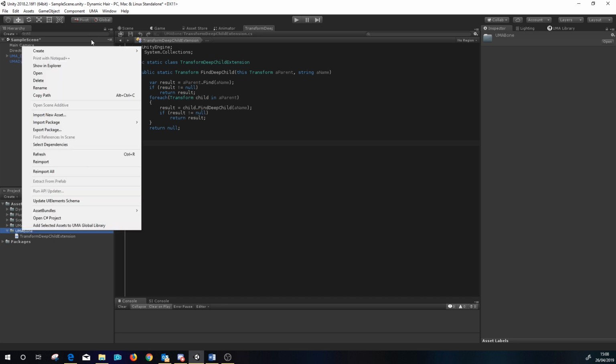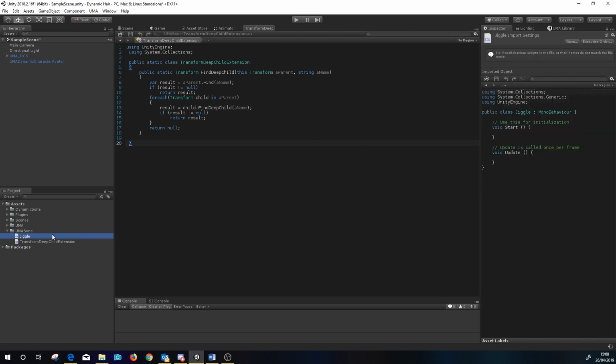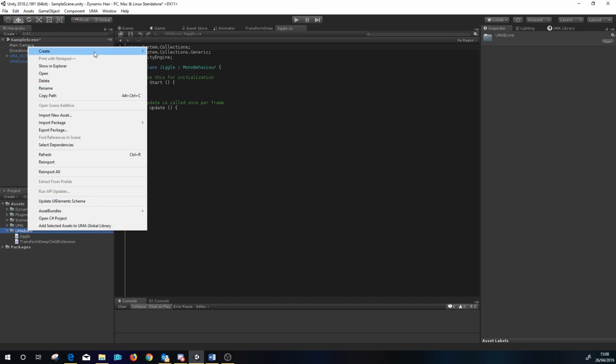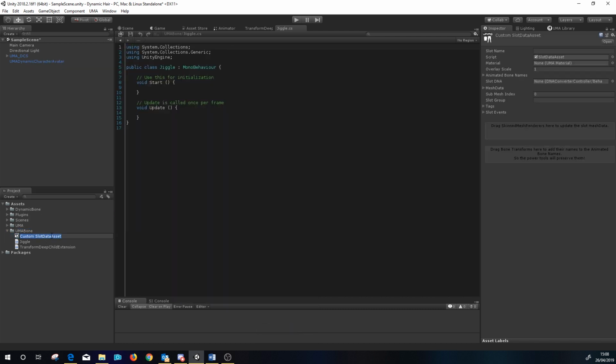Well, first of all, we need to create ourselves a script, which I'm going to call jiggle. Okay, so this is the script that is going to control our dynamic bone and actually do what we just did in the editor. To make this happen, I need to add some UMA stuff. So I'm going to create an UMA. What shall we have? We need a slot. So custom slot asset, and we'll call this jiggle slot.